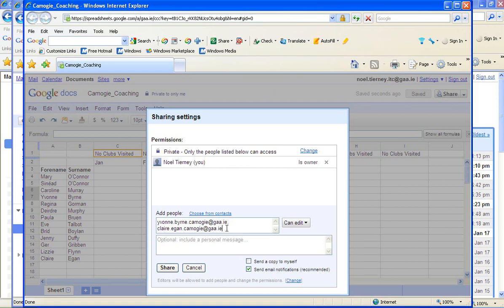Then if you want people to find the spreadsheet every week and add data to it, you have to leave the can edit facility on. Can view will just mean they can look at whatever is there currently, but they can't add more information to it. So you have to leave the can edit facility on.